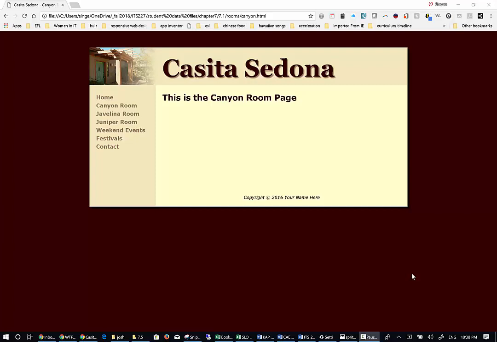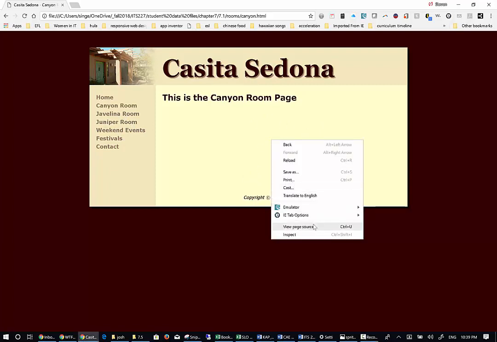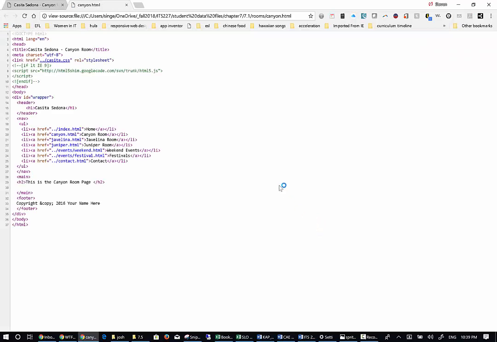I've increased the resolution on my laptop here so you can see some of the things that are going to happen when we do this responsive web design. This is kind of a standard two column layout. Navigation on the left, main page on the right, little footer at the bottom, header on the top. Let's look at the source.